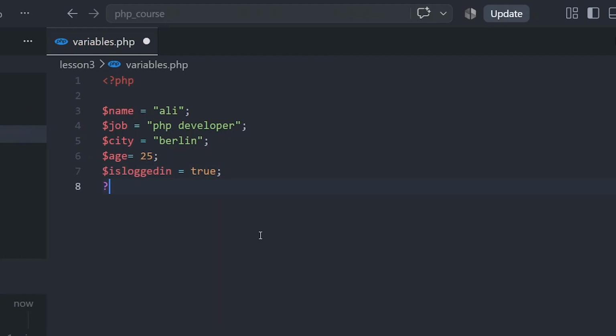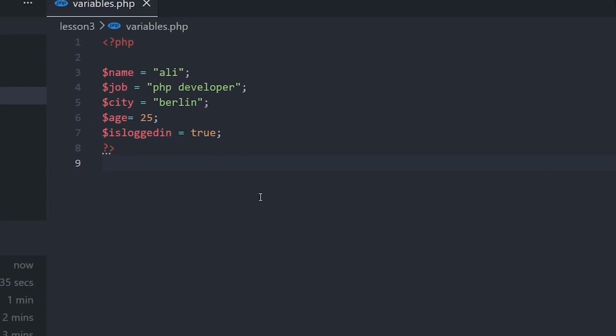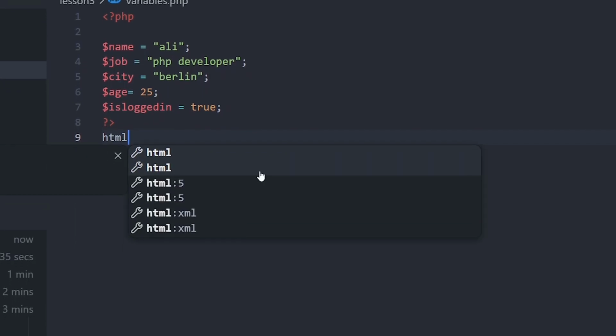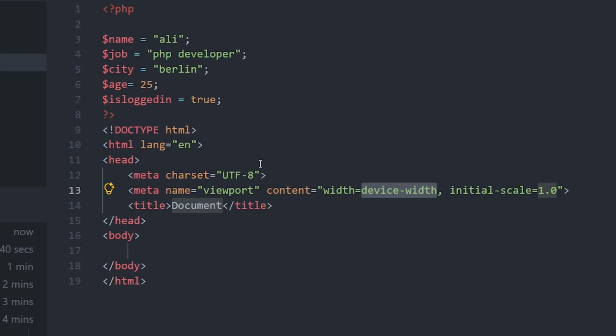And then we'll use those variables inside HTML to display the information. This is the same pattern you'll see in real PHP projects. The last line uses the ternary operator, which is a short way of writing a simple if condition. We'll cover this in more detail later.